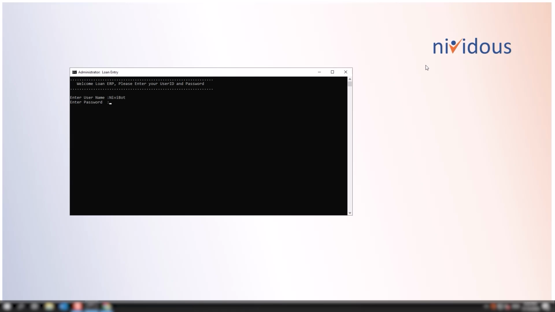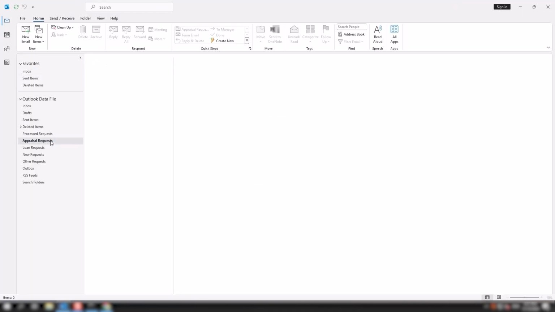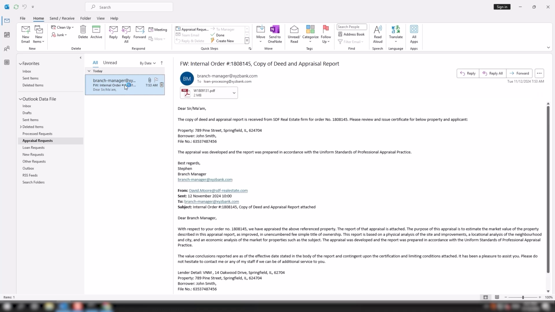The loan origination system is also comprised of a command line application that the bot can navigate just like a human would and enter the employment information directly into that component of the system. Now that the bot is done entering content into the LOS, it is now going to access Outlook again, and it's going to begin to take some action on the appraisal request folder that it initially populated.